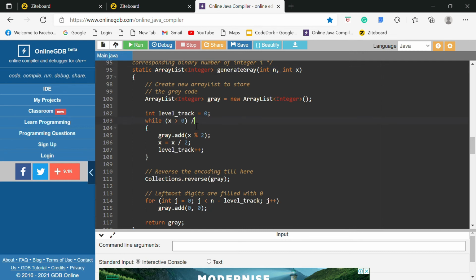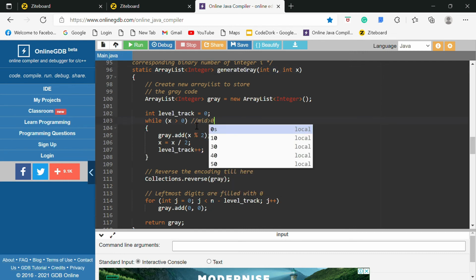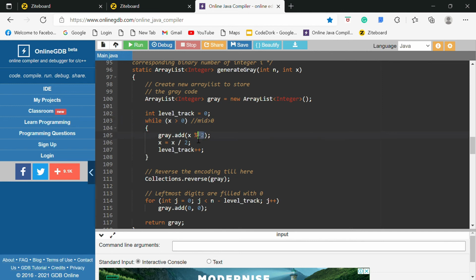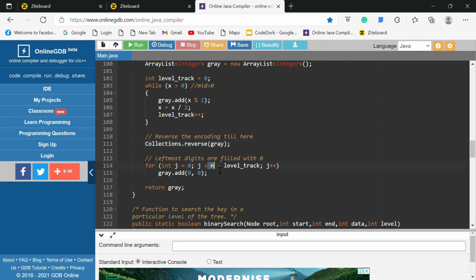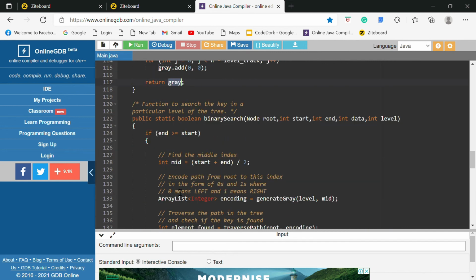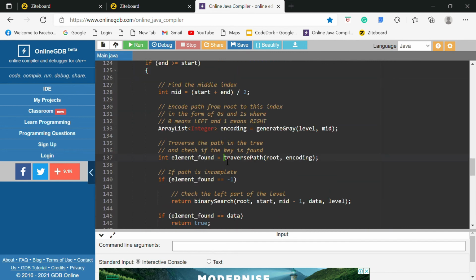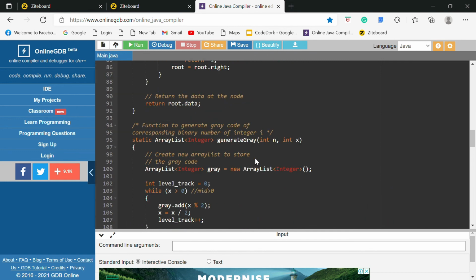While my mid is greater than 0, as I said, I will take mod 2, divide it, and keep a level track over here, and I will reverse this as I said. Okay, and if I have not reached my particular level, then I will add zeros. In this case I have already reversed the list, so that's why I am appending zeros at the start. After that I will return this array list. After returning the array list, I will pass it to the traverse path function, which comes over here.